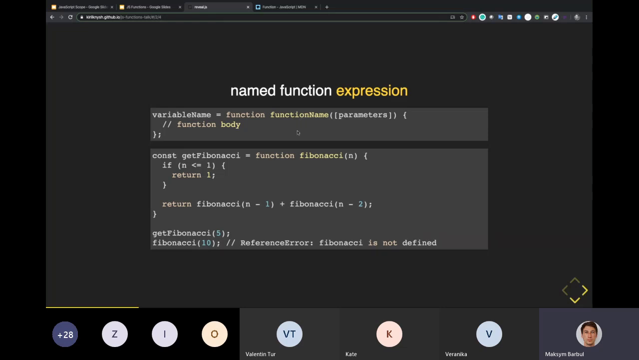When you use an expression, this function, because it's not hoisting, can still have a name, but this name is only available inside the function. Here you can see that we define the function expression. Here's the body. It has a name, and we use it inside. But if you try to execute it outside, you'll get that the function is not defined.